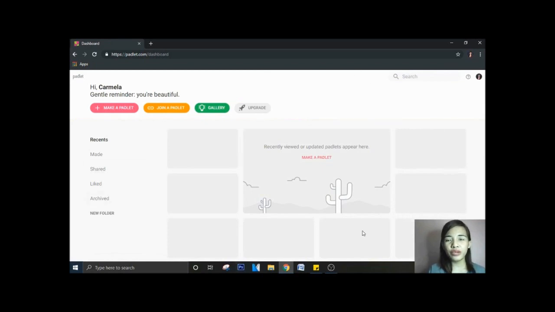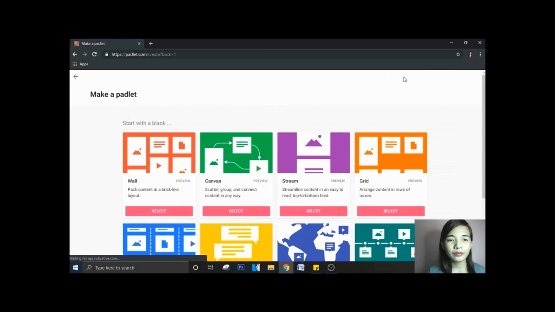This is the dashboard of Padlet. This upgrade tab is if you want to buy their promos where you can have different features. Gallery, when you want to view your different bulletin boards. Join a Padlet. This is a tab where your students can click if they want to go to your bulletin board. Just share your link with them. And then make a Padlet. So let's make a Padlet.